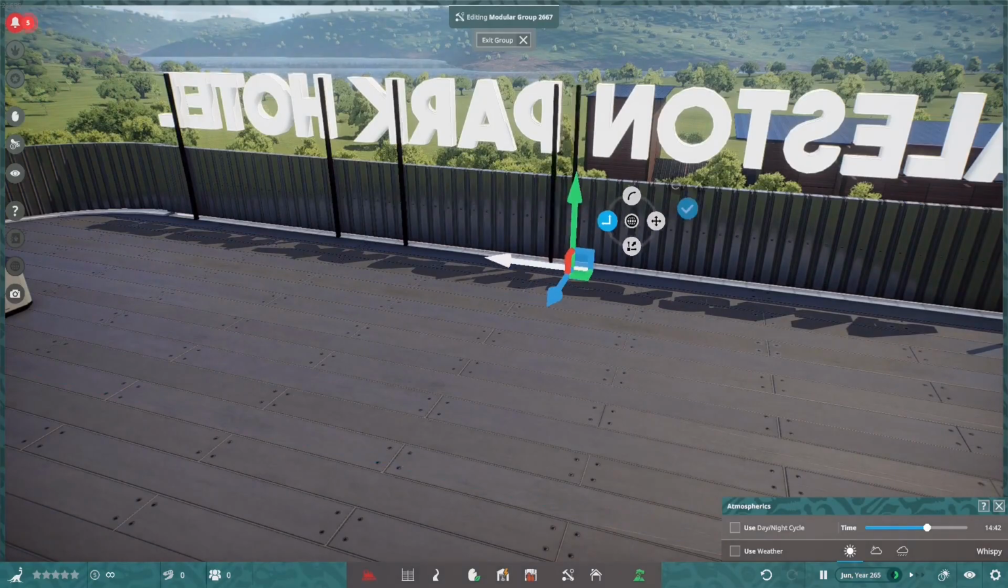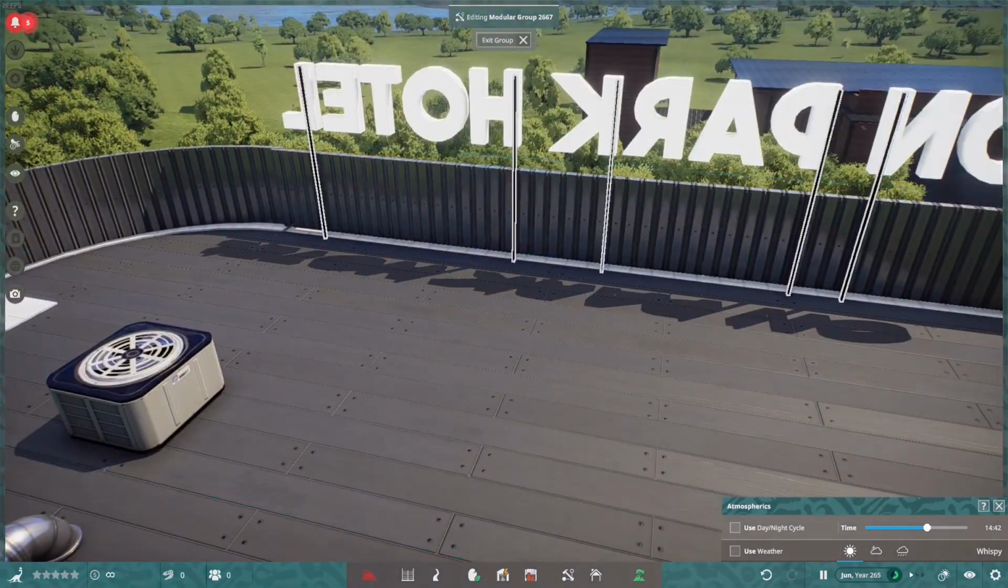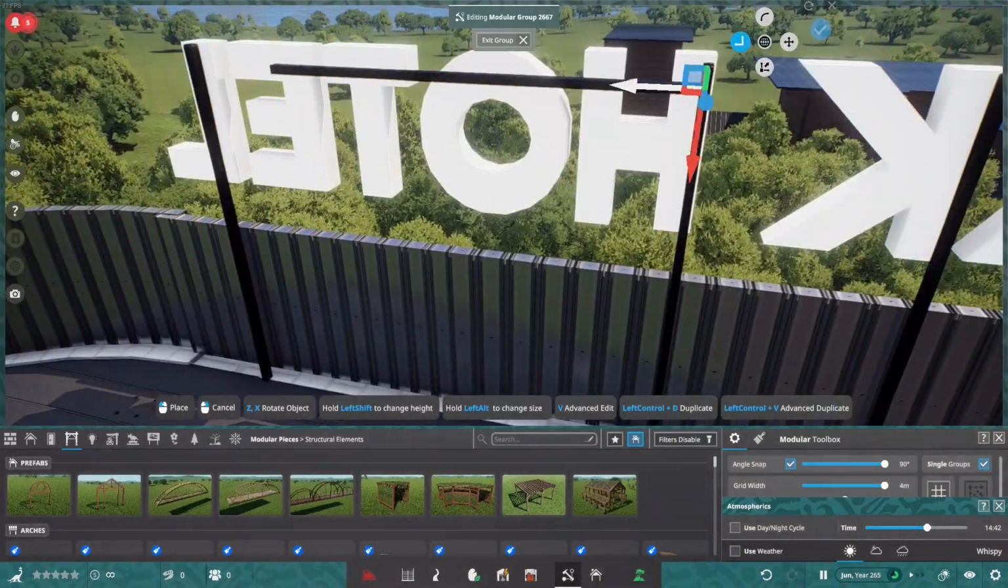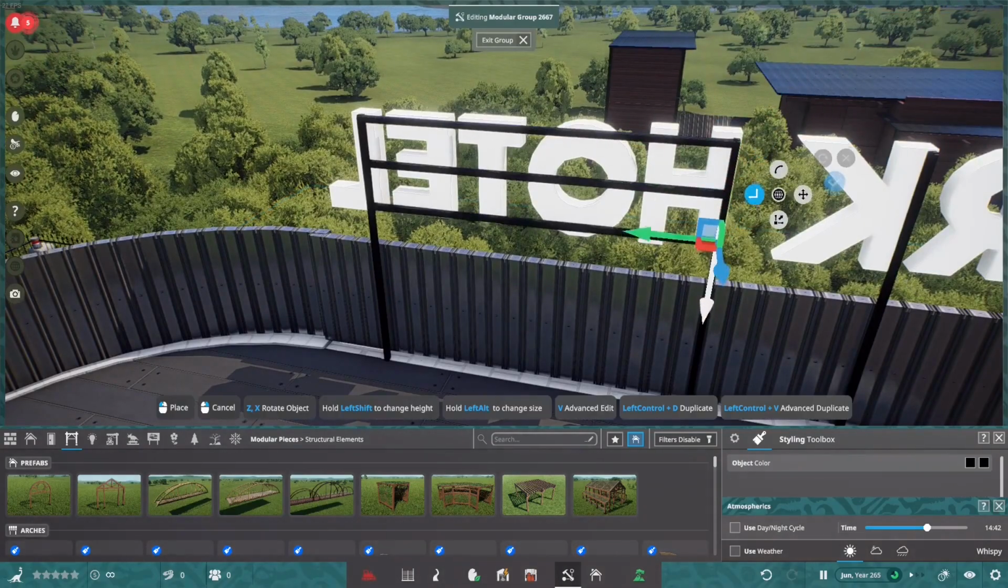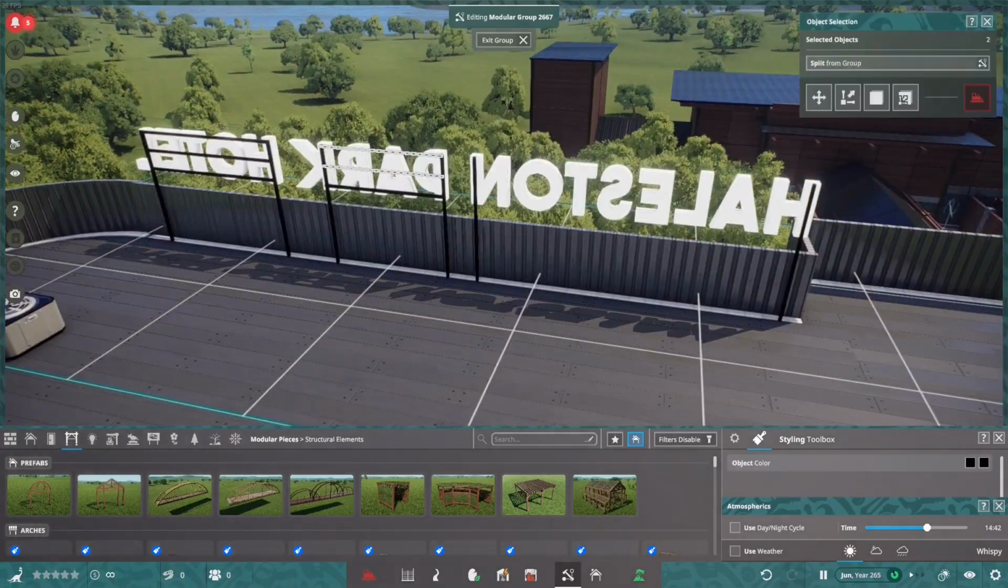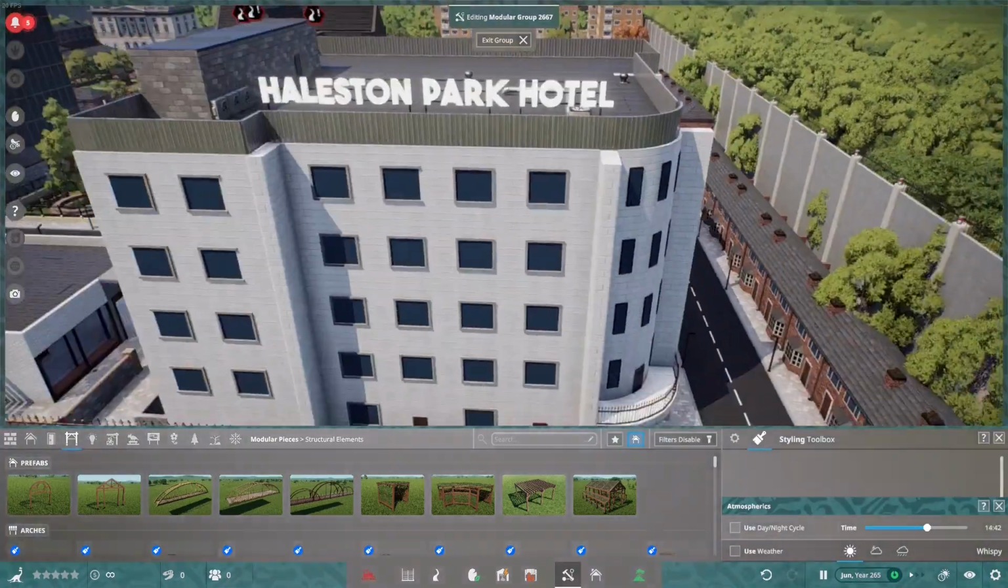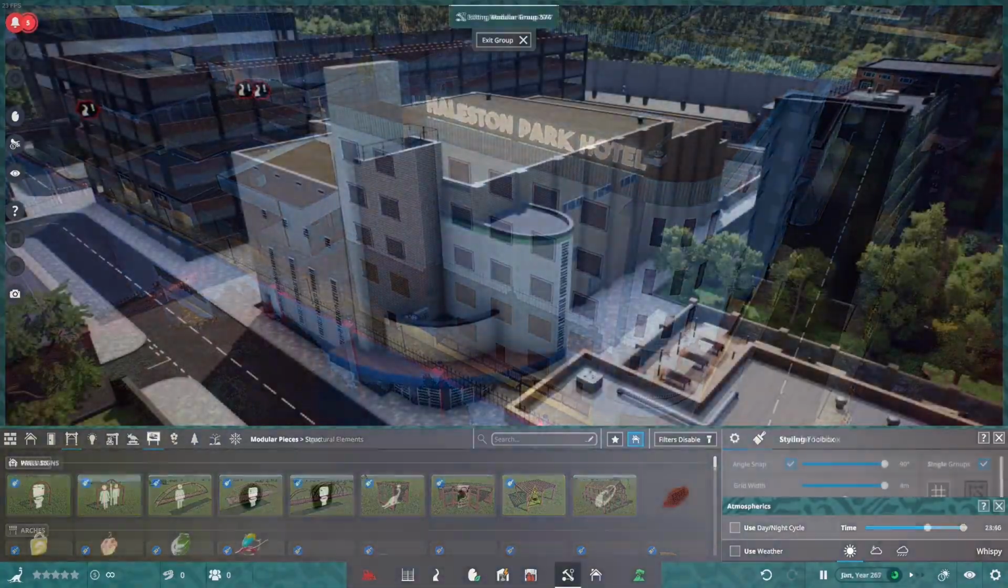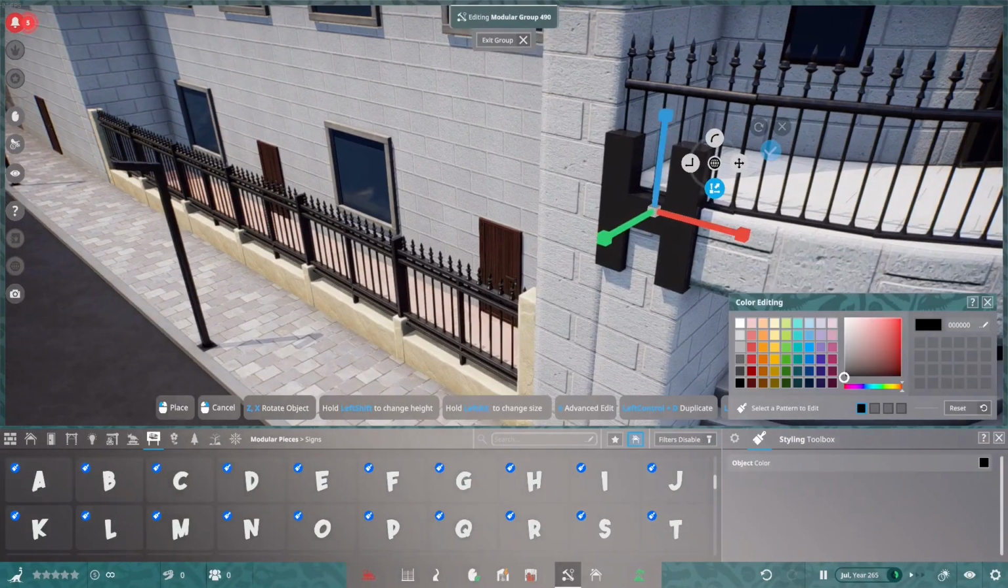So as you can see here, I'm making the signs for the hotel, and again, it's pretty simple. At the moment, I'm just putting up a support framework for the letters. Now, in the game, if you color most things pure white, they will be slightly fluorescent at night, as you can see here, which is good because that means you don't really have to light it.